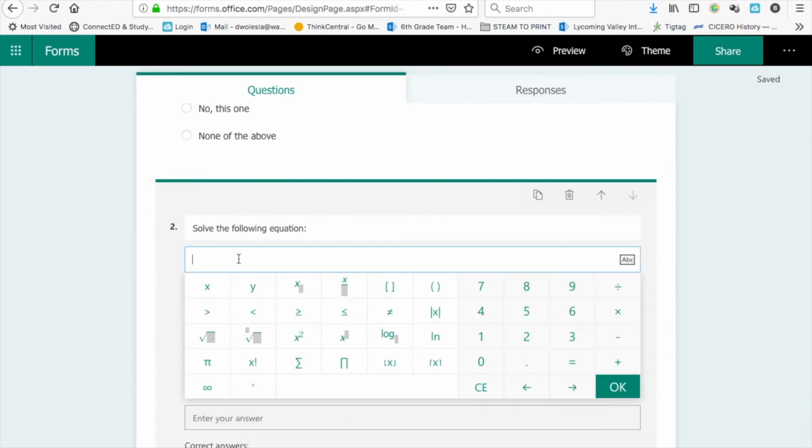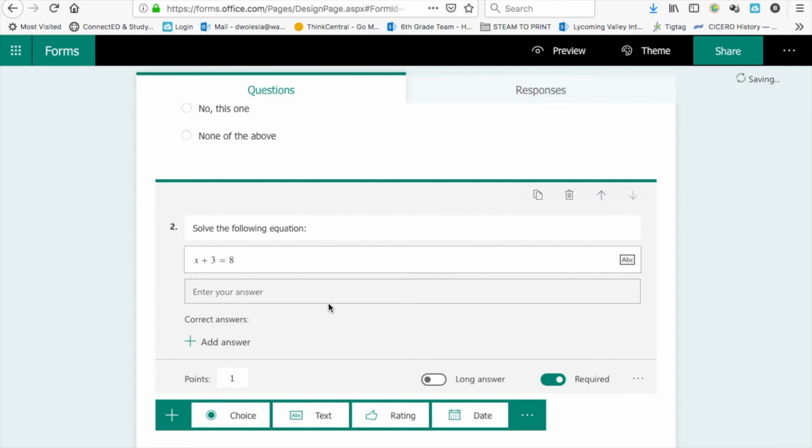And when I select enter an equation, you'll see right here it'll give me a host of math options, or I can turn it back into a text box. So I'm going to make this x plus 3 equals 8. Something very basic. So when I'm selecting that, now I want it to grade it for me. This is something that I can have graded for me.